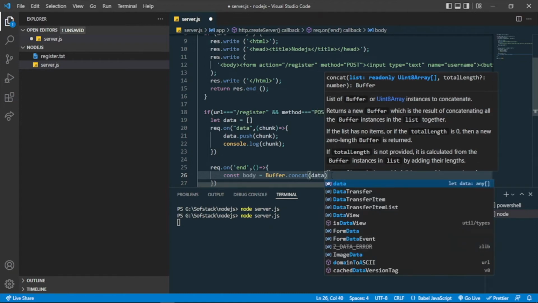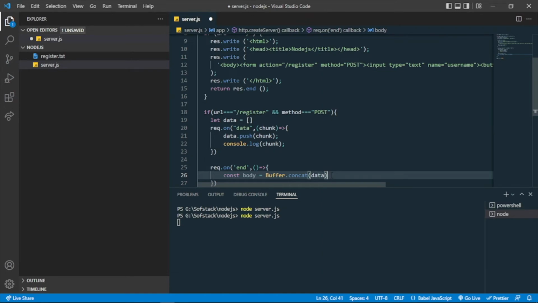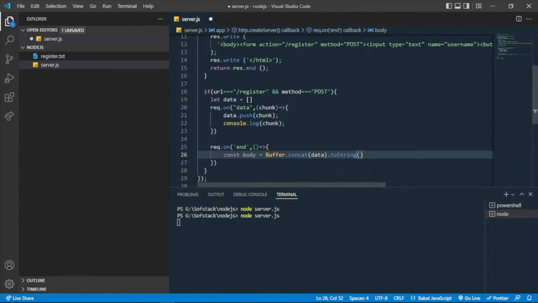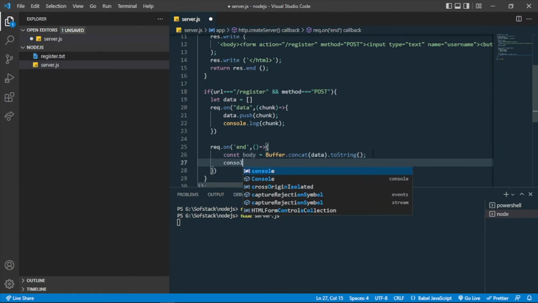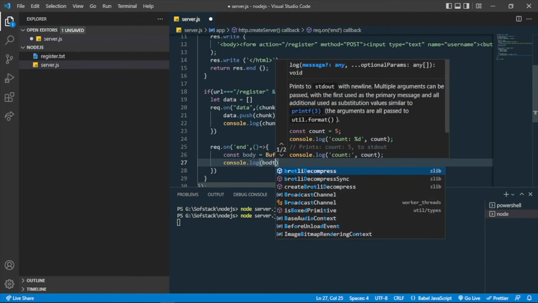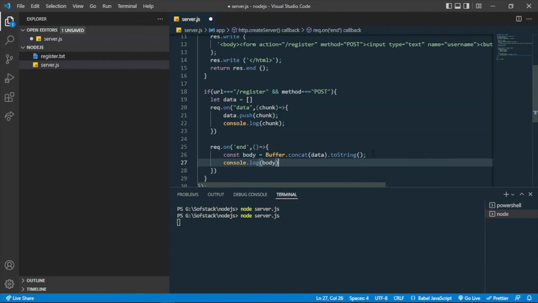So this is the stage where all the chunks are received and collected, and we are just combining them by using Buffer.concat. After that I can convert the data to JSON or to string or anything I want. This depends on the data type which is coming. Right now I know that the data is coming as a string or text, so that's why I'm converting it into a string. So I can also console log this body, and that will be logged out.